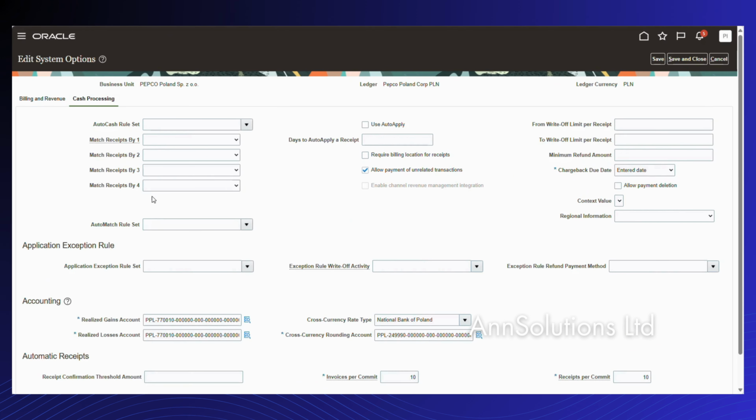Coming back to cash processing. Cash processing is more related to receipts, which I mentioned. It has allow payment of unrelated transactions. You can tick that box. Again, you can set the realized gains account or realized loss account. Even that can be done.